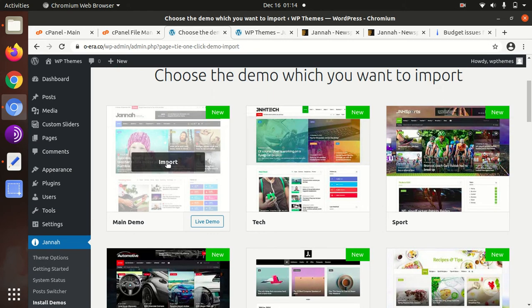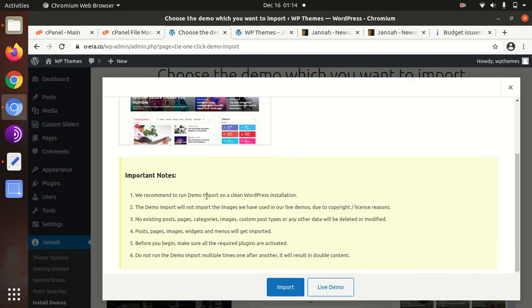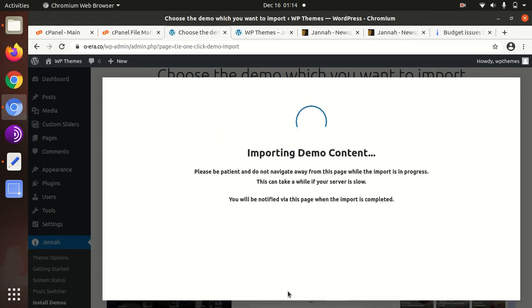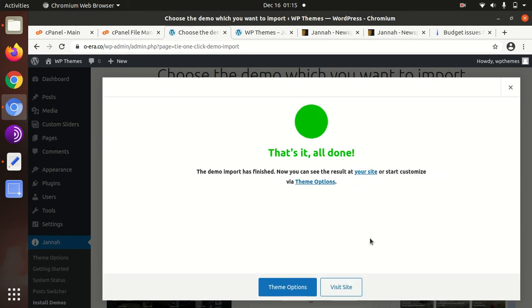So I'm just clicking on import now. Some notes are here, everything is fine, I believe. So yes, we have the clean WordPress installation, so we can go for this. It will take some time because some media files are also being imported, and once the import is completed, we will get an alert as well. So be on this page, don't try to refresh. Or yes, it has been done.